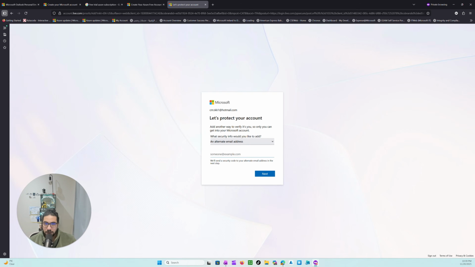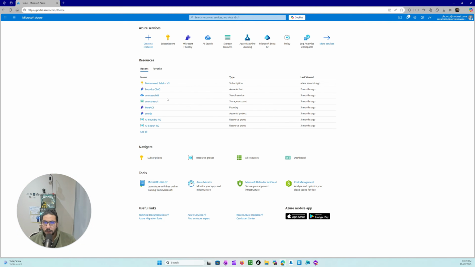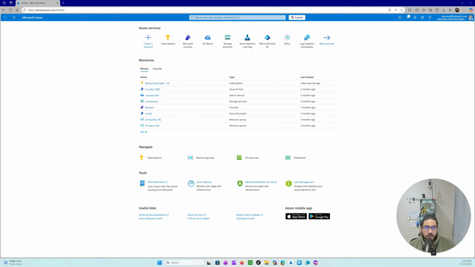So as you can see here, again, this one is just fictitious, but I'm just showing you that you need to sign in to the Azure portal. So once you sign in, you will see something like this. So as you can see, I have an Azure subscription here. So you will get a free Microsoft Entra ID tenant.